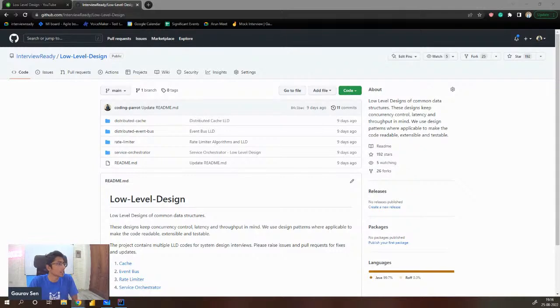Jalaram Suthar is asking, is LLD to choose the right technology stack, or is it architecture design without thinking of technologies? It's not about choosing the right technology stack. Okay, you can write the code in any language that you like.